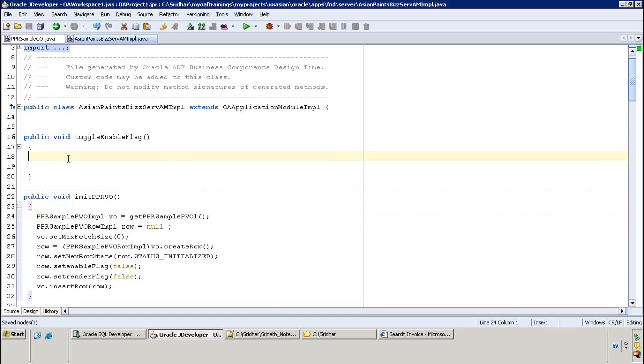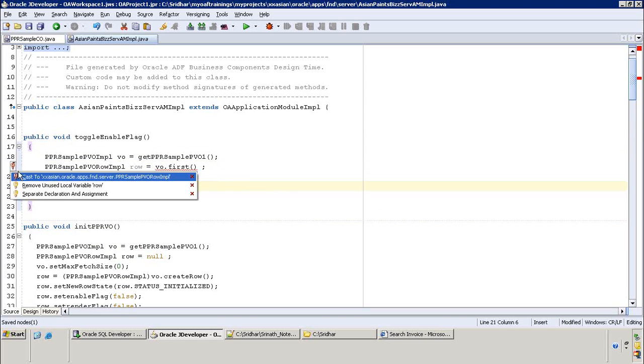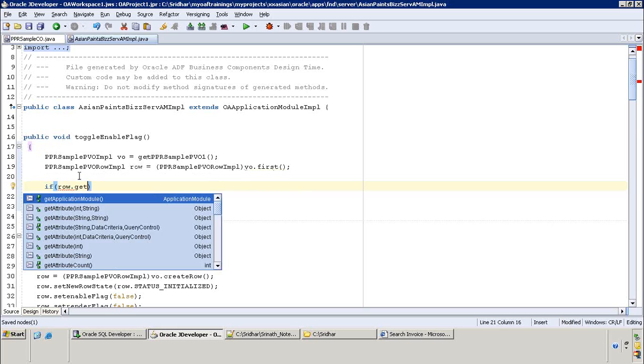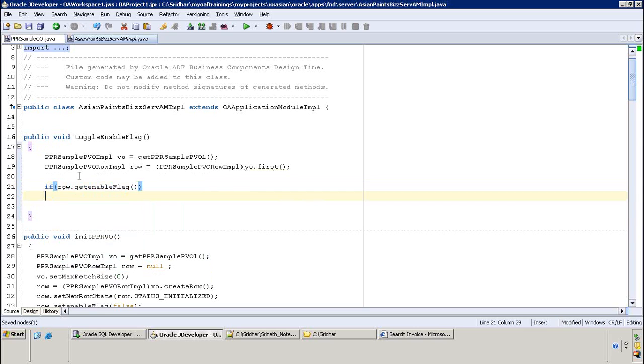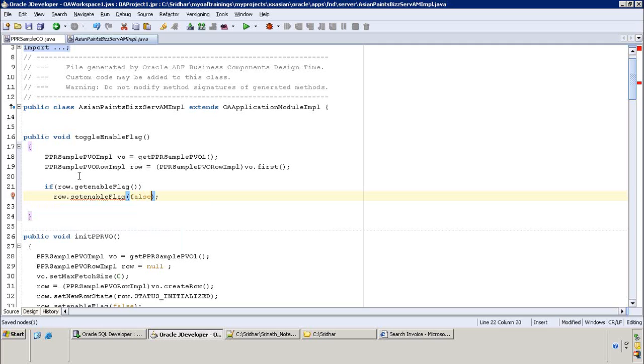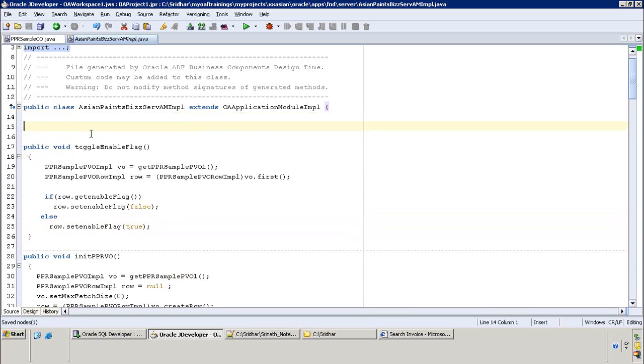So same thing here. We first get the first row, with the typecasting here. Is row dot get enable flag. So if it is true, then what do you want to do? You want to set enable flag as false, and else row dot set enable flag as true. Okay. If it is true, make it false. If it is false, make it true. And we'll also write the logic for the render flag.